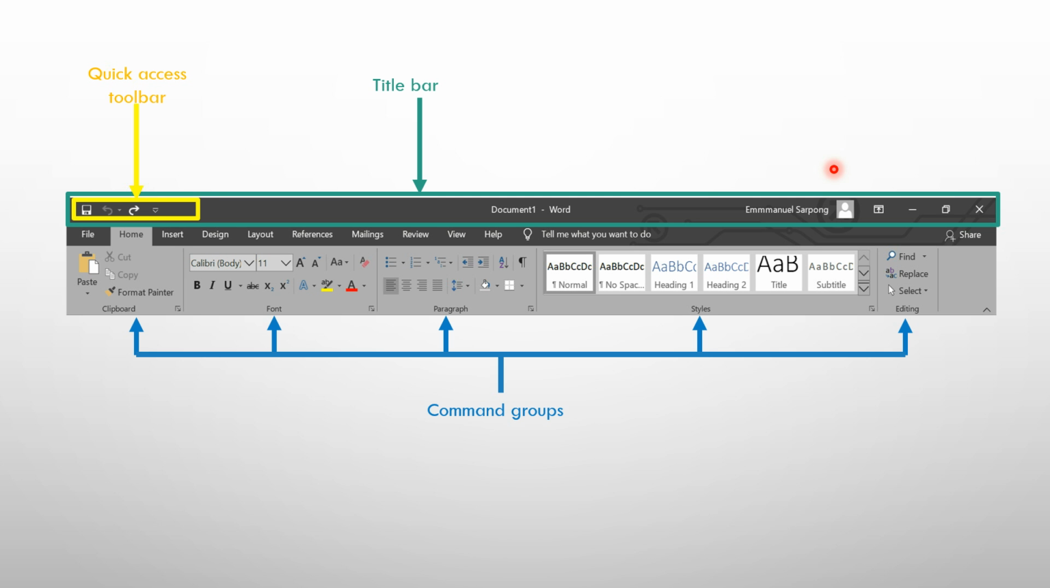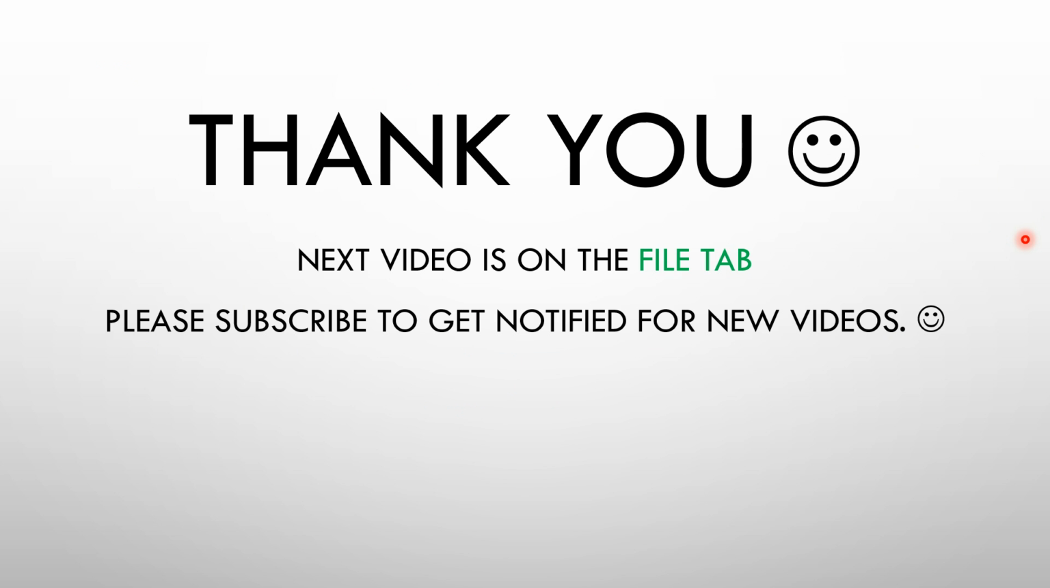So today I hope we have been able to learn so much about the features of Microsoft Word. Thank you for journeying with us.